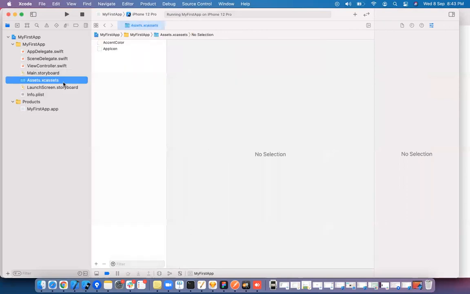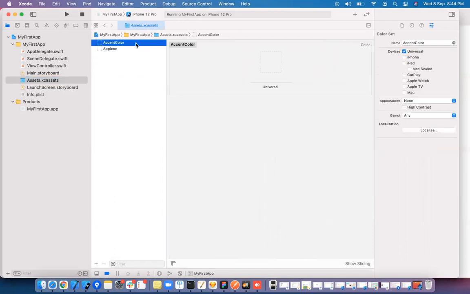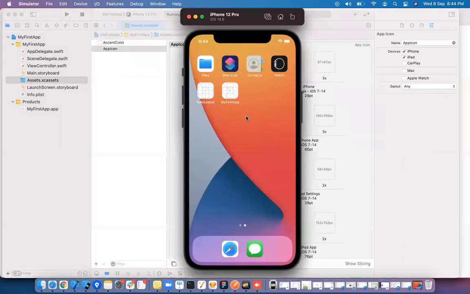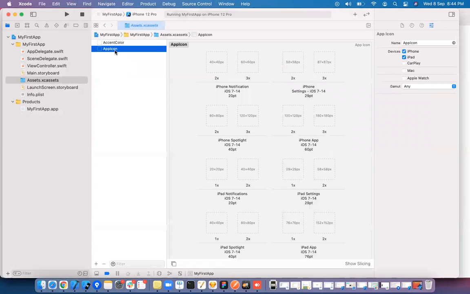And assets. Assets is the place where exactly you place all your resources. Resources in the sense application icons, the images basically. App icon, this is the app icon. This is the accent color, which we don't use generally. The app icon we use. App icon, I already showed you. These are the app icons. So to reflect the app icon for our application, you have to place all these icons, which have different resolutions. We'll talk about resolutions.